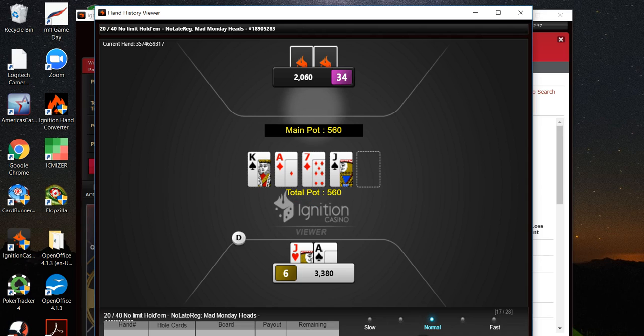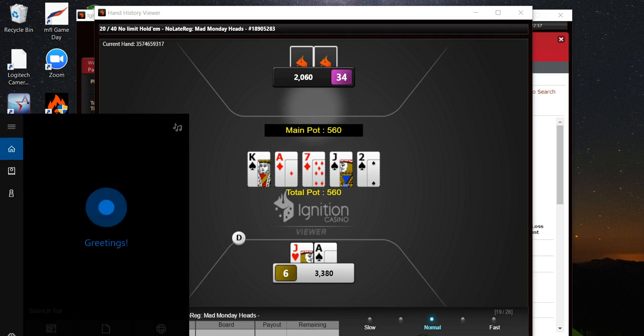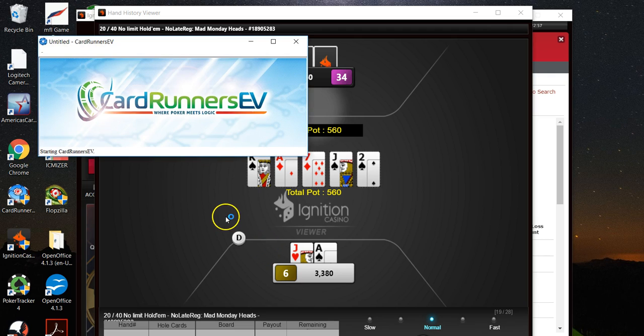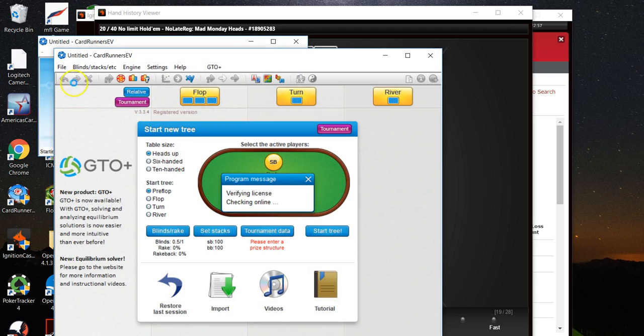And villain calls. The river comes, and the fifth spade hits. Villain checks. And this is where I spent most of my analysis on whether I should lead or check behind. So I wanted to look at the equity of both lines. So here it is. I'm going to pull up Crev here, card runners. I have several different versions I ran here. Let me open up.